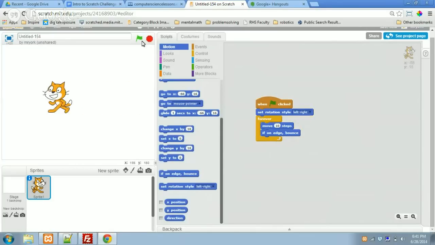Notice every time that we hit stop and go, the cat just picks up where it left off. Well, if you're making a video or a program or a game, you probably want things to start in a certain place. And so we can use this great block, go to, and this canvas is like a coordinate plane. It has an X value and a Y value. And you can see those listed down here.